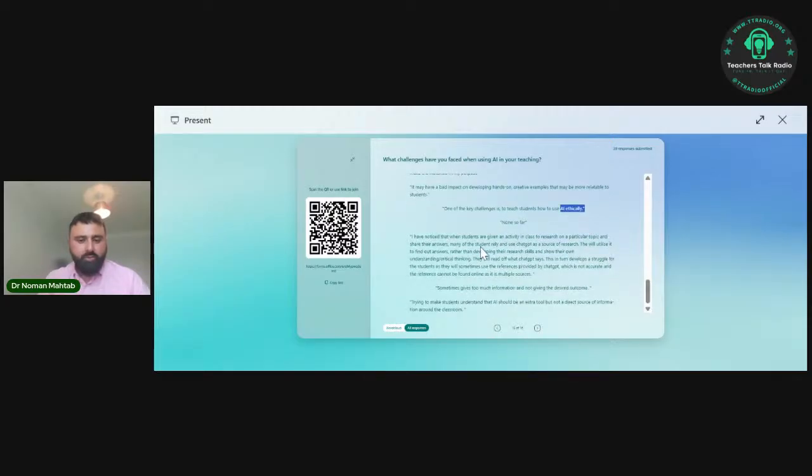I've noticed that when students are given an activity in class to search on a particular topic and share their answers, many of the students rely on and use ChatGPT as a source of research. They will utilize it to find out answers rather than developing their research skills and showing their own understanding or critical thinking. They will read out what ChatGPT says.